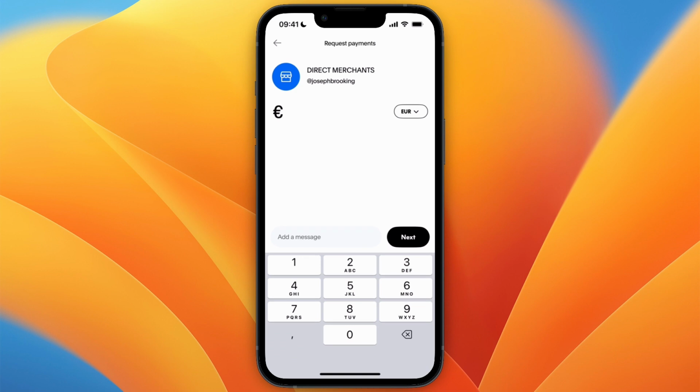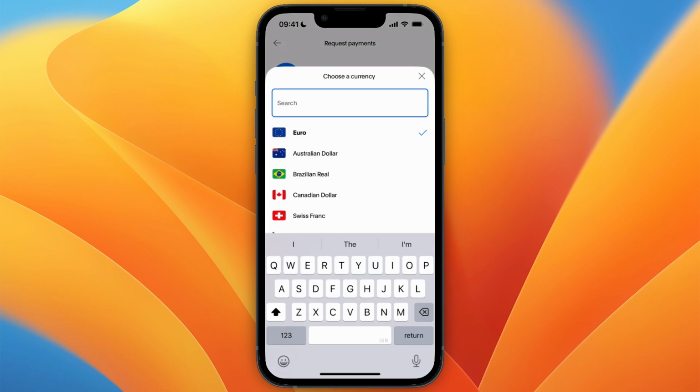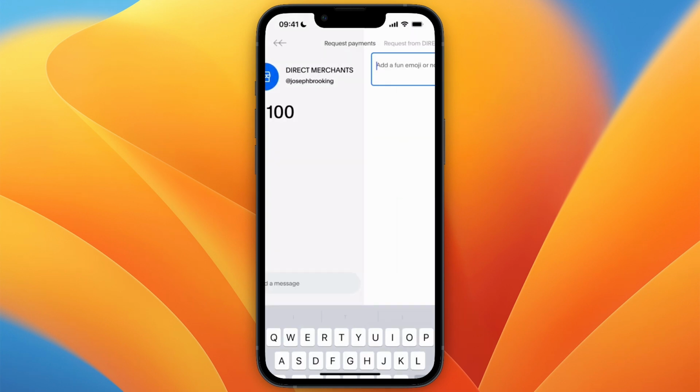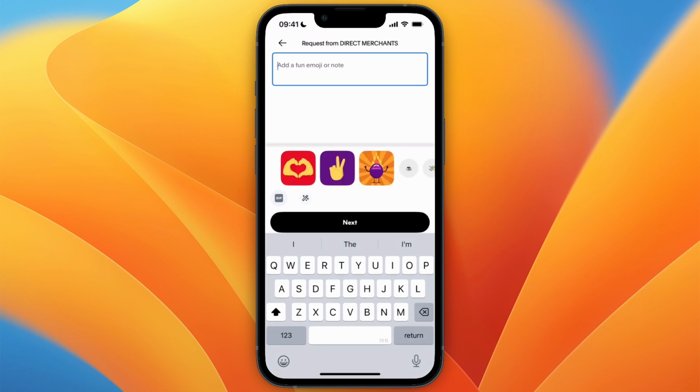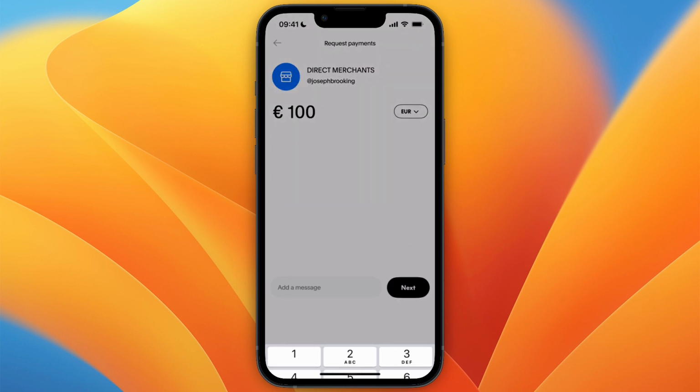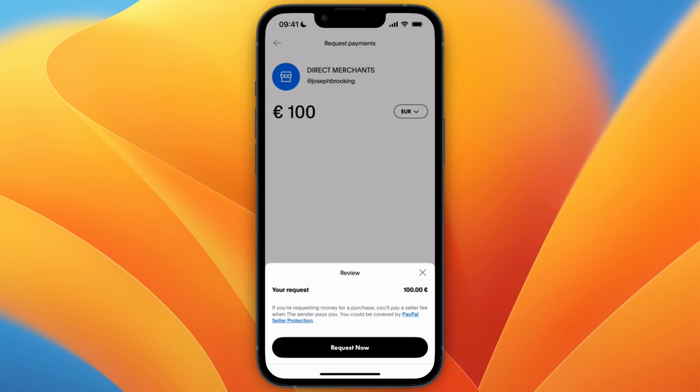Then choose how much you want to request and in what currency. Then you can add a message, for example, what it is for, and then from there click on Next. And now here you have your request.